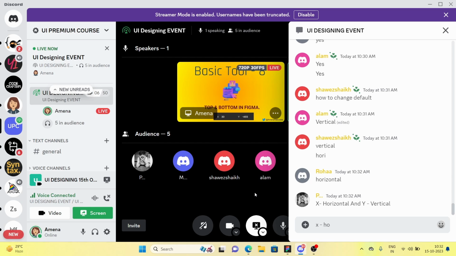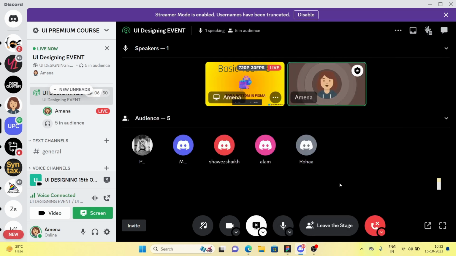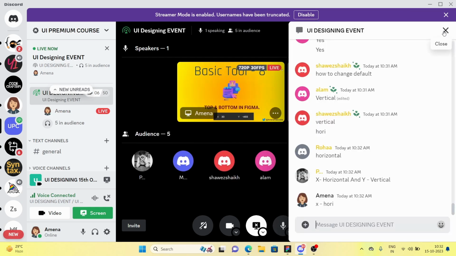Praveen has written correctly. Very nice. Everybody well and good. Go to your Figma file and check your X and Y, type anything in that X and Y, and you will notice the changes. I'm giving you 2 minutes. Just go and check in your Figma file with the X and Y.